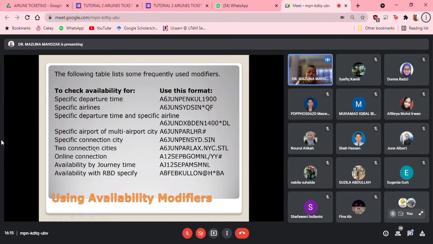You want to have 2 connection city for this flight Paris to Los Angeles. Laluan mana yang dia nak pergi ni? Tapi you nak tengok option yang ada dengan ada stop in between in New York and STL contoh. So you can type .nyc.stn and baru you, for this particular origin and destination point. Yeah, online connection and then this one availability by journey time.